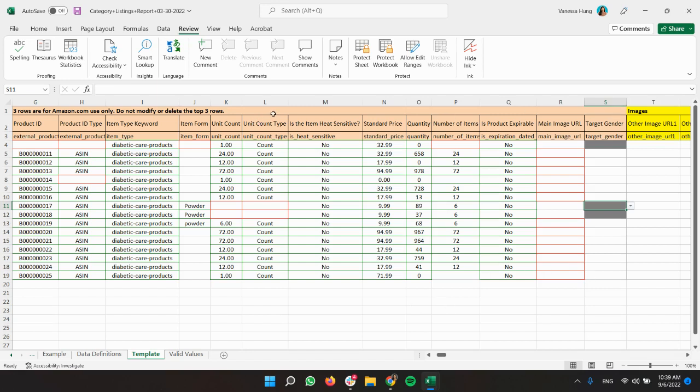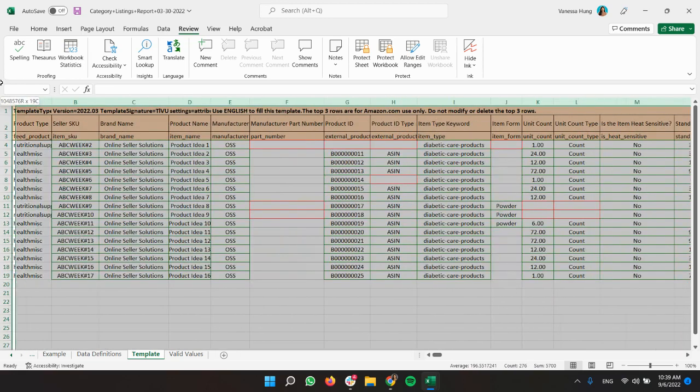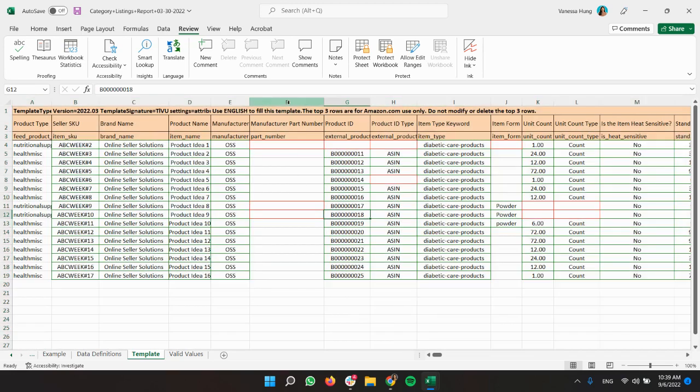This section, the salmon orange section, is the things that are 100% required. You shouldn't be deleting anything from here. You shouldn't be deleting manufacturer part, item form or unit count, because they are required, and if you do, that will give you an error. It is very, very important.